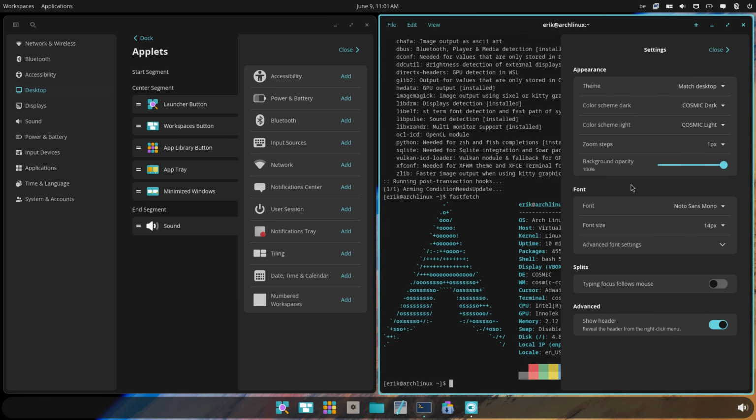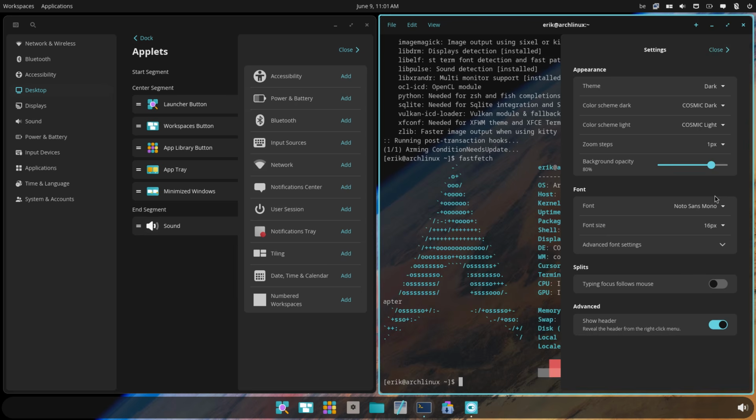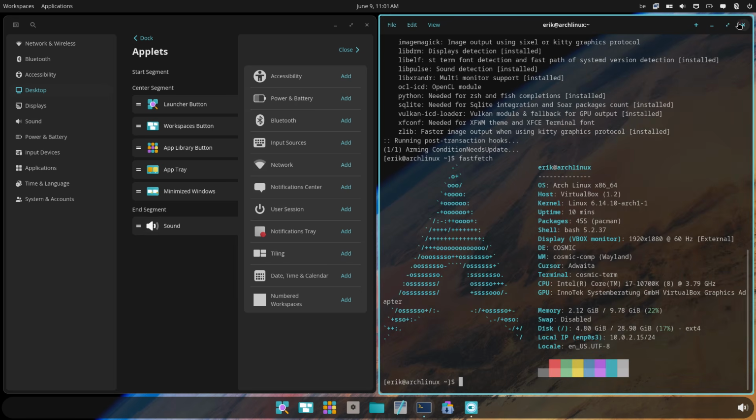Color schemes is there. Ah, there he is. Oh, much better. I'm so much happier if I see the wallpaper. So match desktop, dark. Color schemes are here. Not all sans is good. My eyesight is not that good, so voila, better.